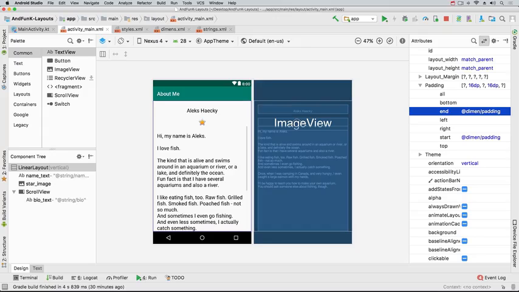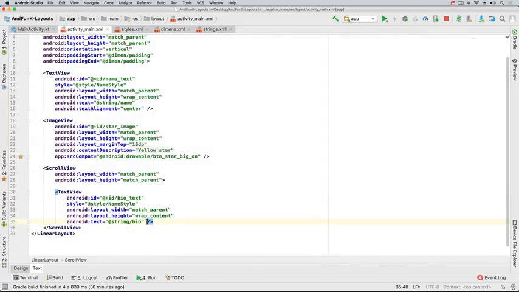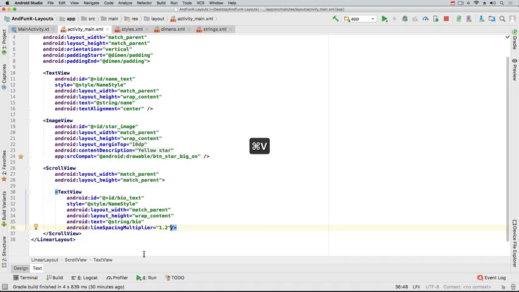As a finishing touch, we can make the bio text easier to read by adding some spacing between the lines. We can do this using a line spacing multiplier property. I'm going to set this to 1.2, and you can extract it as a dimension and experiment with it on your own.